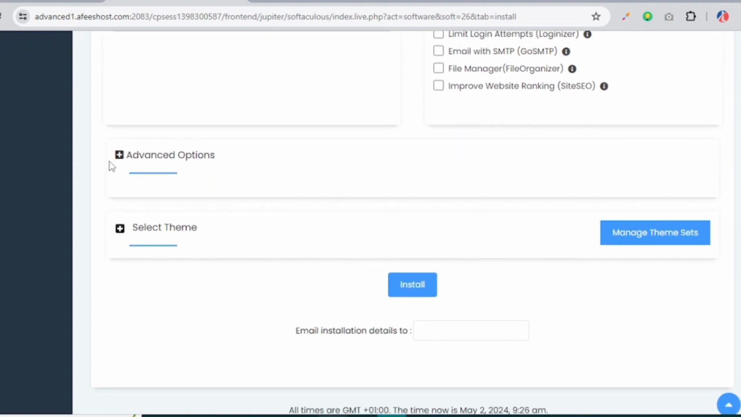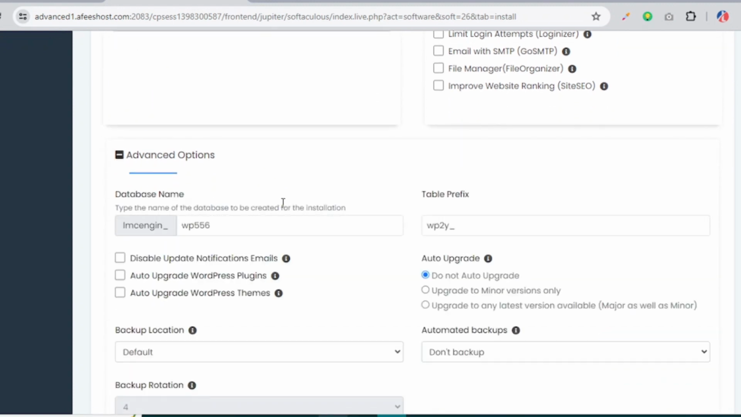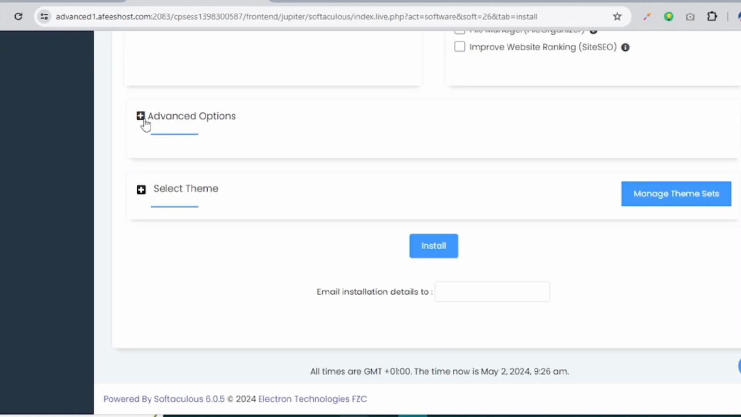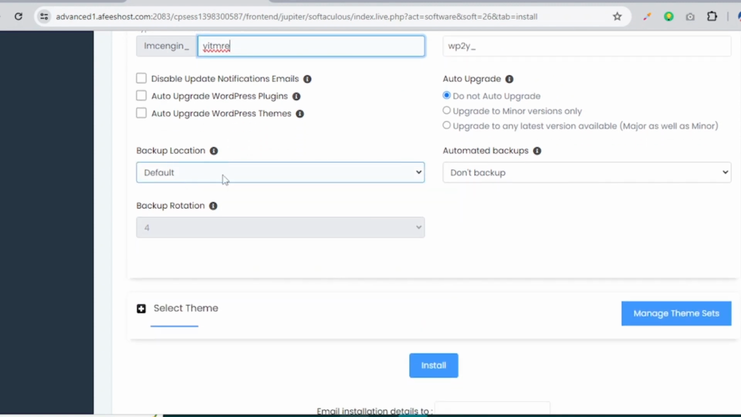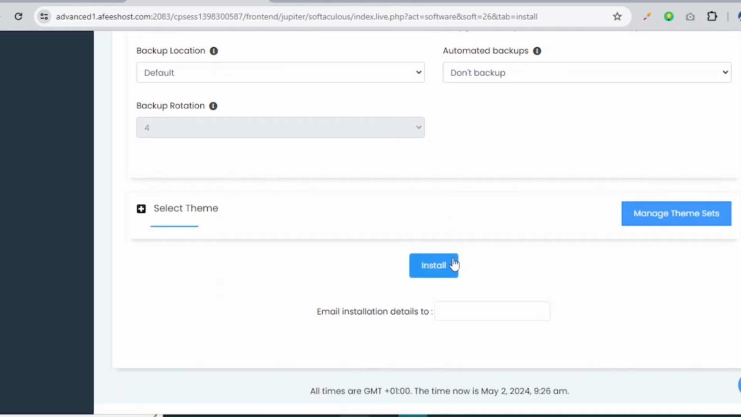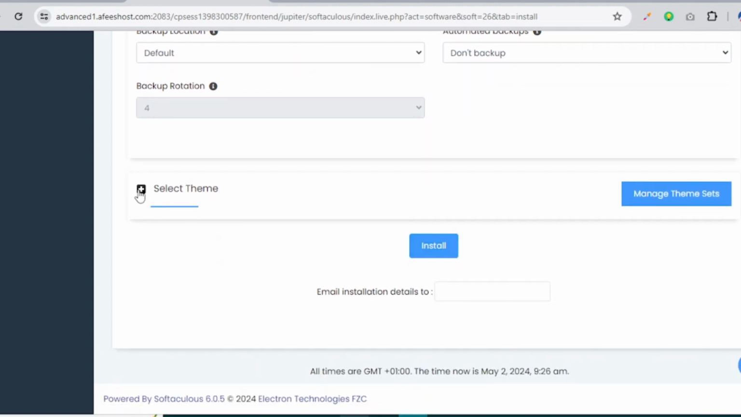And then the advanced option category. Now the data options category. This is where we actually input our database name and the table prefix. So I'm going to input anything here. And then the table prefix, we could also edit it or leave it just as it is. And then we are going to keep our backup location as default and our automated backup as don't backup right now.